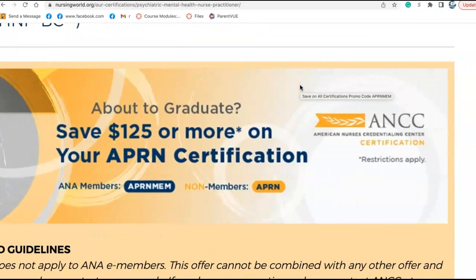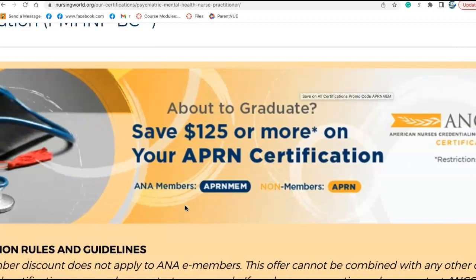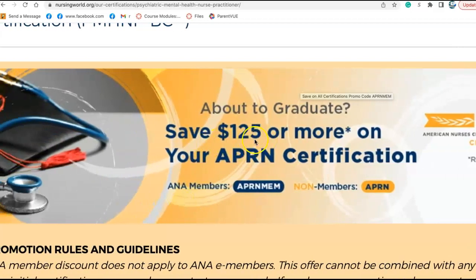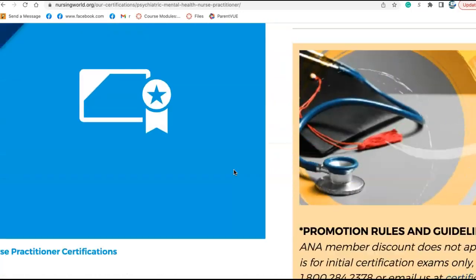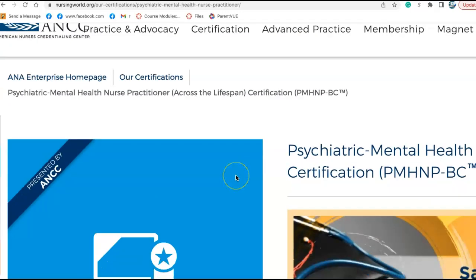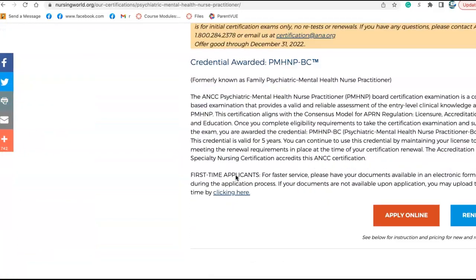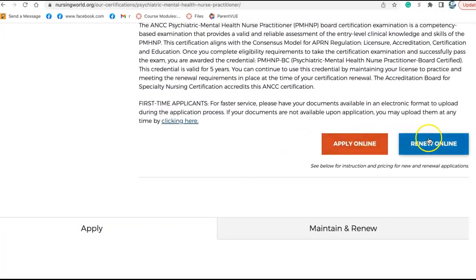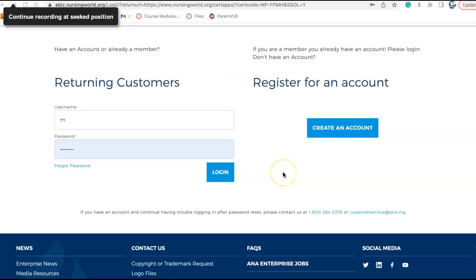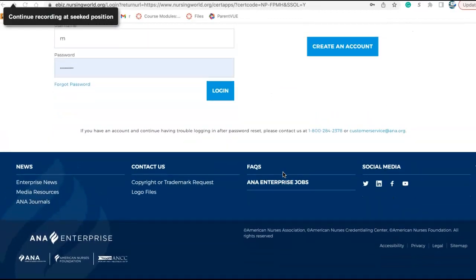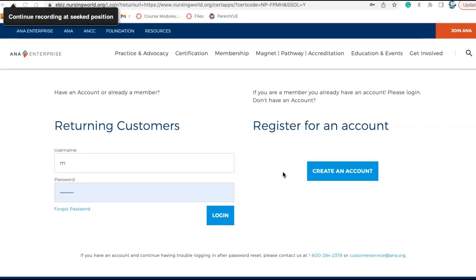The coupon code currently for this month is what? If you're a member, you can apply this extra coupon code, APRNVALIDATION. That is excellent. You're going to save $125. So instead of paying $300 and something, your price is going to slowly come down. Once you apply and go through the process, you click on the link. It says apply now. You click apply now. Once you click apply now, you will see this page. Sign in, put in your username, and that's it.